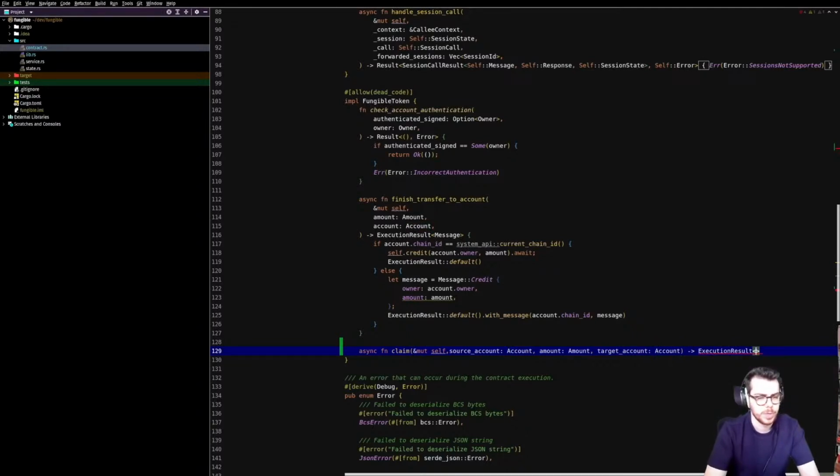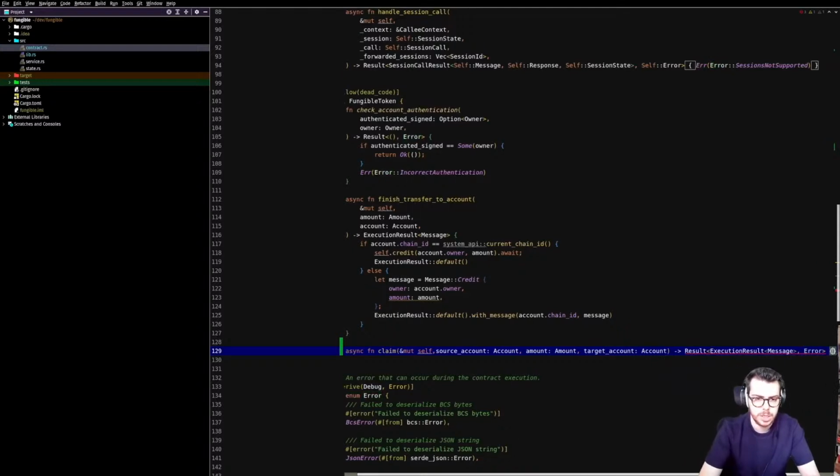No, it's a result. Yeah, it's a result type, execution result, where the OK variant is execution result message, and the error variant is just our error here. Perfect.